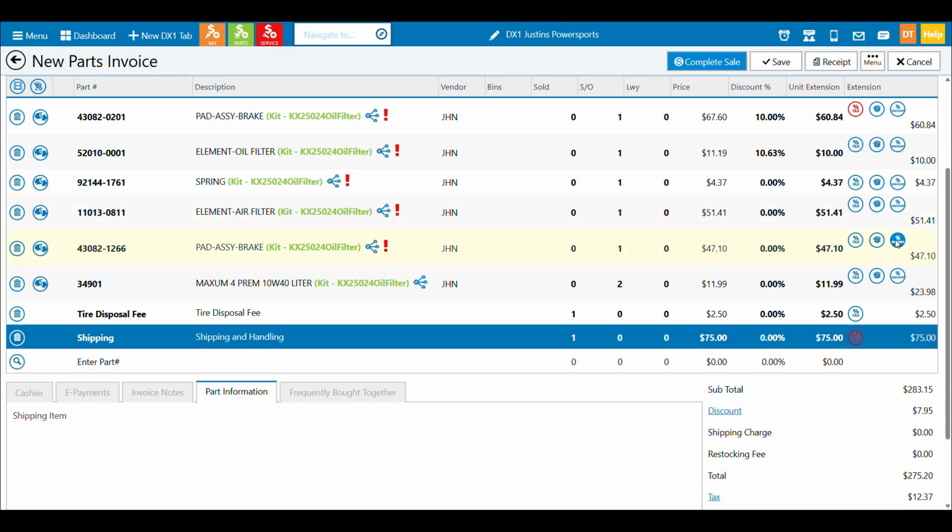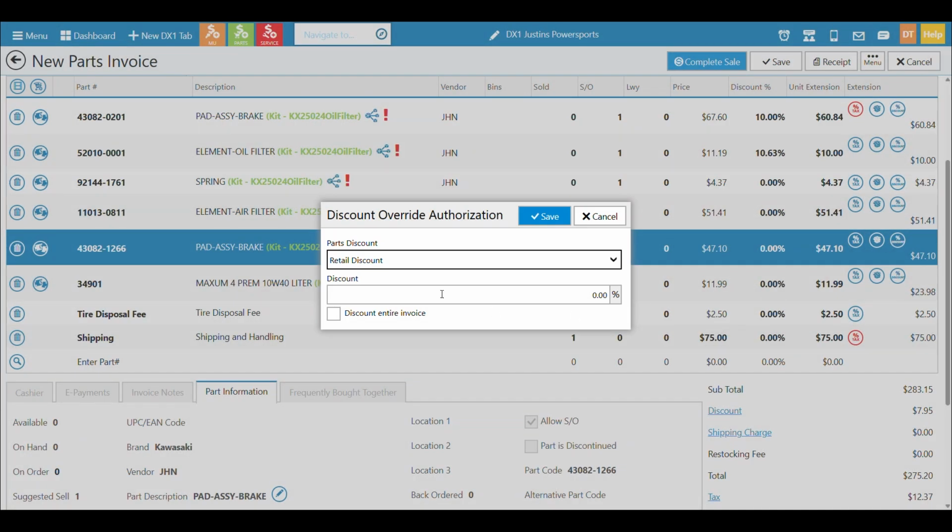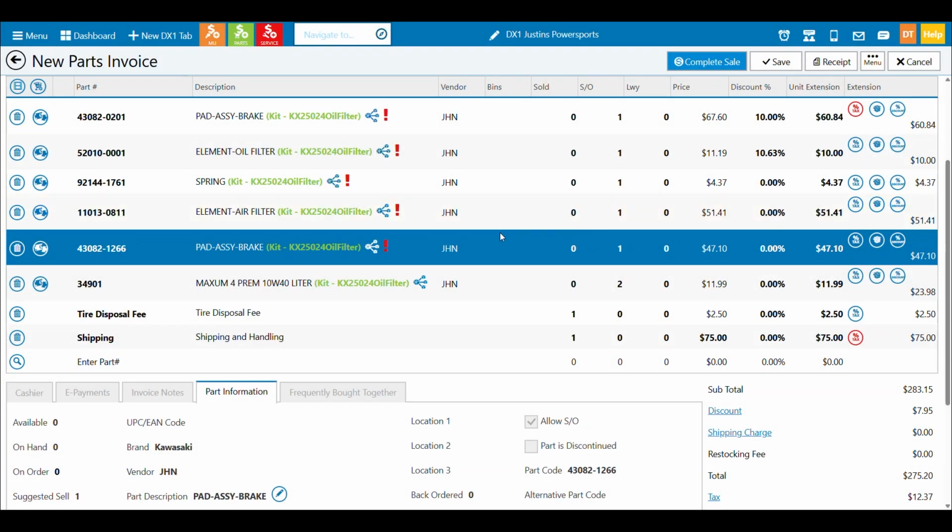And then additionally, you can discount parts right from here as well. It's the same thing that we did by clicking into the field or into the unit extension. So those are your mechanisms that allow you just to control discounting again in a different way. Okay, so those are your components of the parts grid.